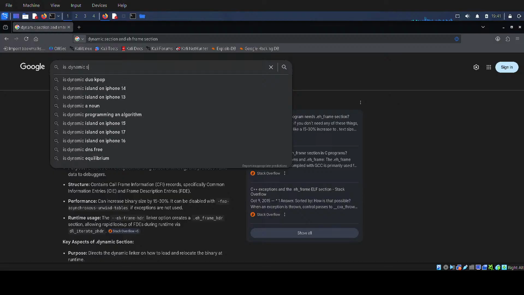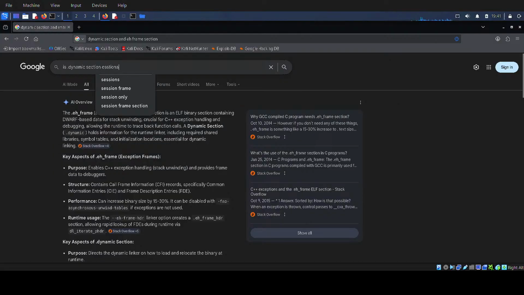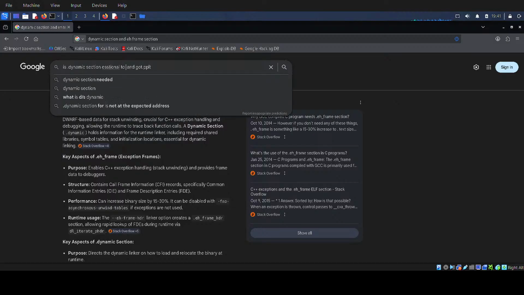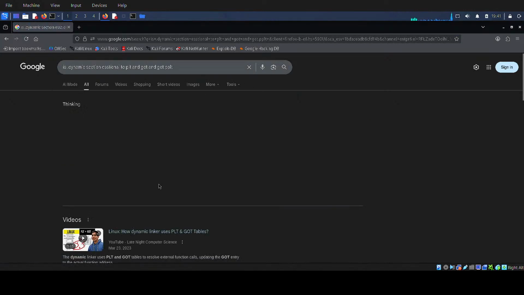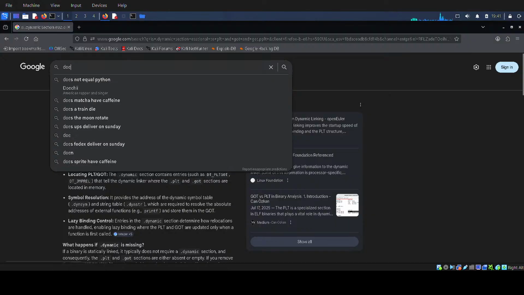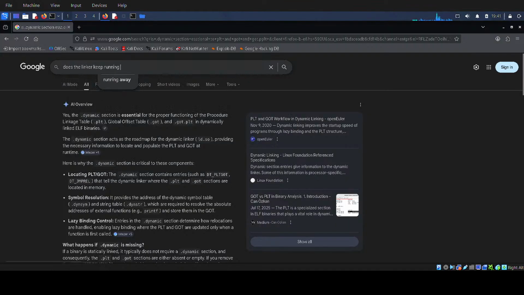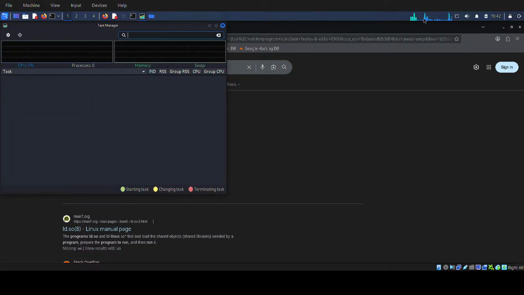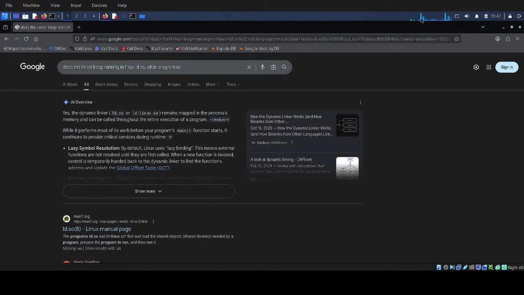This dot dynamic section is essential to the GOT. Yes, it is essential. So it's the roadmap providing the info to locate and populate at runtime. Okay. Just the linker running, linking. ld.so. Wow, that's a massive CPU spike. What's this from? Oh, I can't really see it.